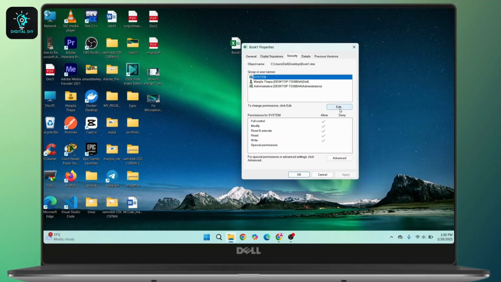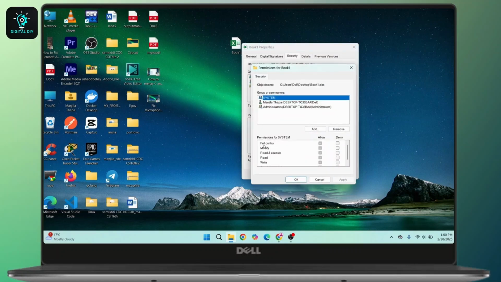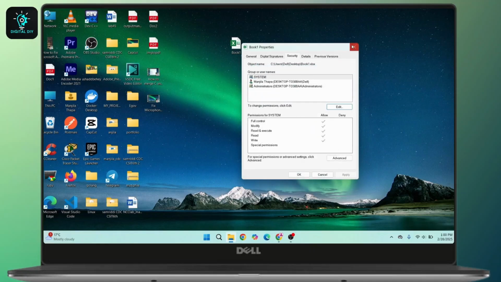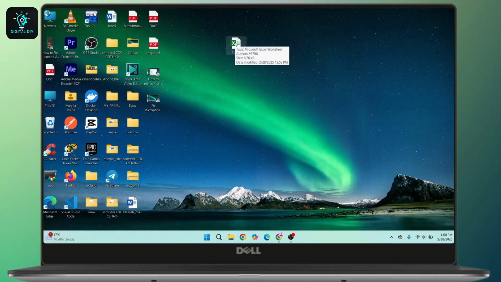Under Security, click on Edit and make sure the full control is checked in for the allowed. If it is checked on Deny, make sure to switch to Allow, then click on Apply. After that, click on OK. After that, you can close the properties and try to open up the file again.